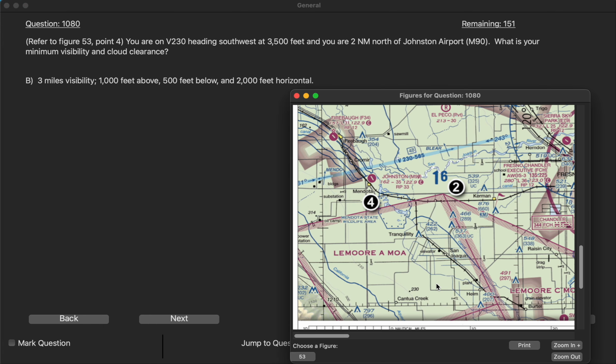You're on Victor 230, heading southwest. You're heading this way. At 3,500 feet, you are 2 nautical miles north of the Johnston Airport. What is your minimum visibility and cloud clearance? You're going to have 3 statute miles of visibility, 1,000 feet above, 500 feet below, 2,000 feet horizontal, because you're in Class Echo.